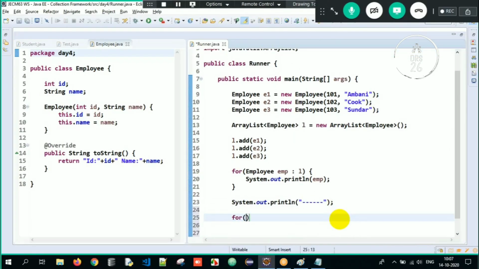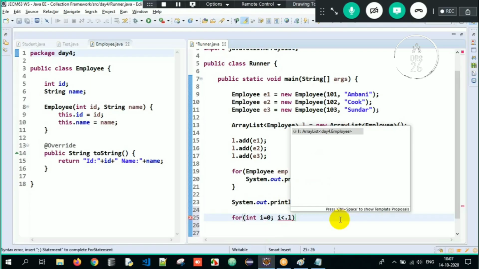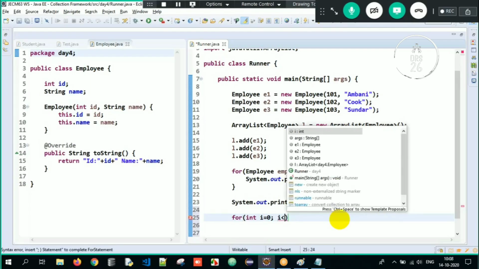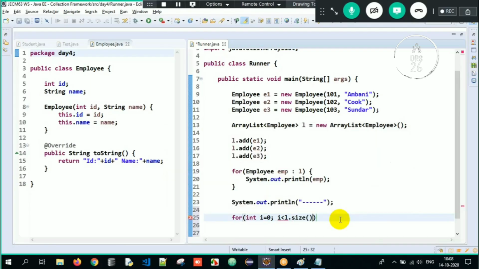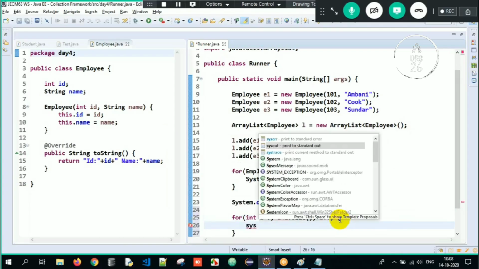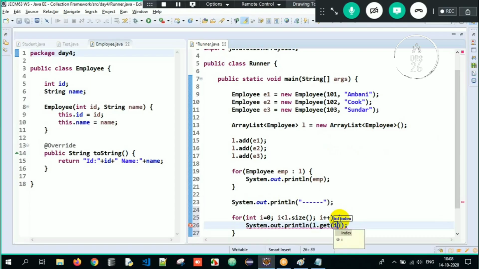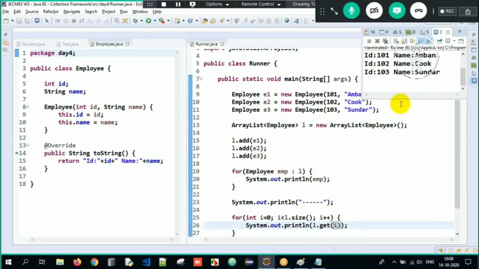In a for loop, everything I have to do manually. See, int i equals 0, the first index position, i is less than l.size(), and i plus plus. I have to do everything manually over here. So here I have to print l.get(i). When I say get(i), I am getting the objects here one by one. I get the same old output only.